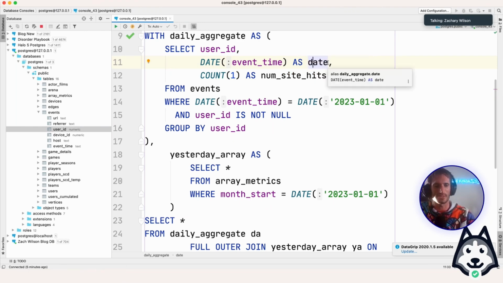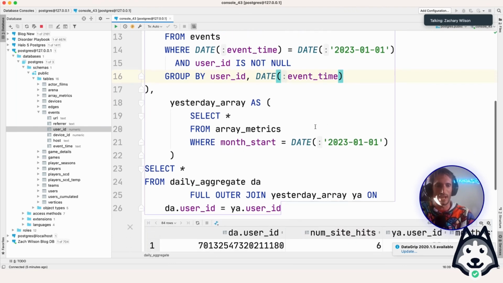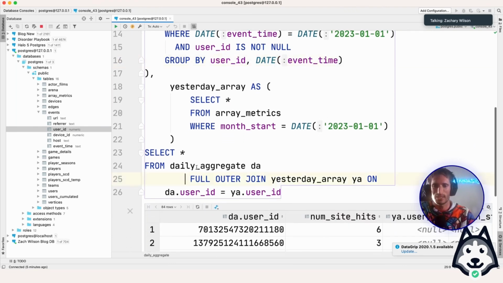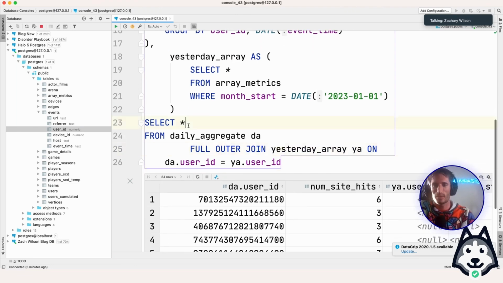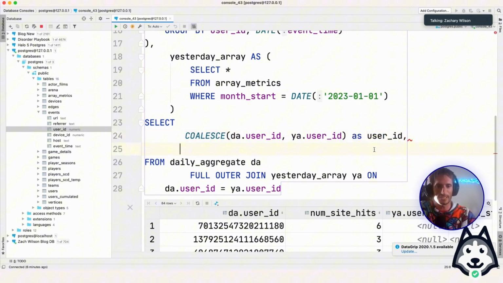I hate how Postgres doesn't like current date as a keyword. So we're going to need this, and we're also going to need to group on it, right? Because we'll need this to do the date math later, there's an edge case where we need that, I promise. So initially, what we want is a coalesce here of da.userid and ya.userid. This is always the best part when you're just like, yeah, I got my coalesce figured out.